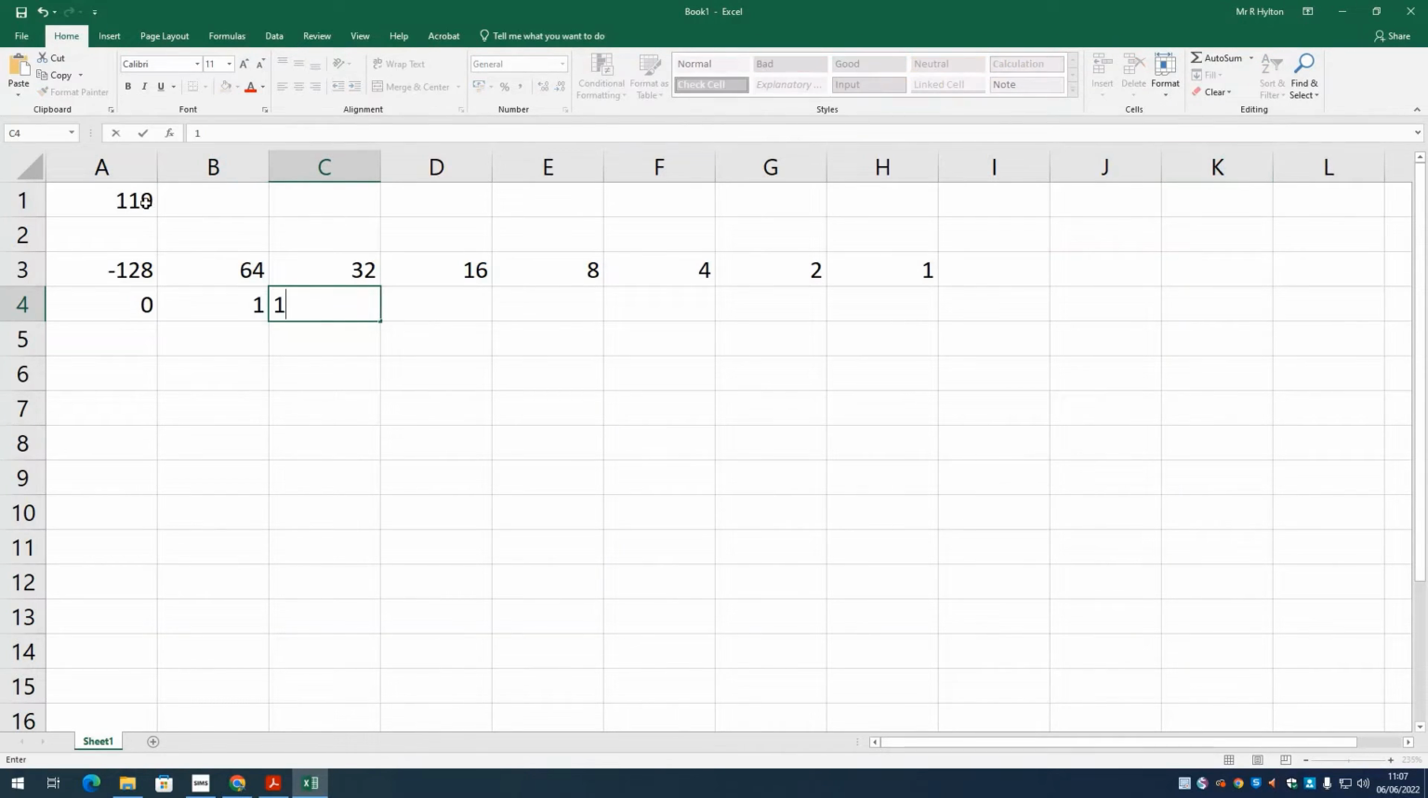32, let's change that to 55. 32 goes into 55, so that's going to give us a remainder of 23. 16 goes into 23, so if we subtract that, it's going to give us 7. Change that to 7. Okay, 8 doesn't go into 7, 4 does, and that'll give us a remainder of 3. 2 goes into 3, giving us a remainder of 1, and 1 goes into it. Okay, so what we have here is 119 written in binary.